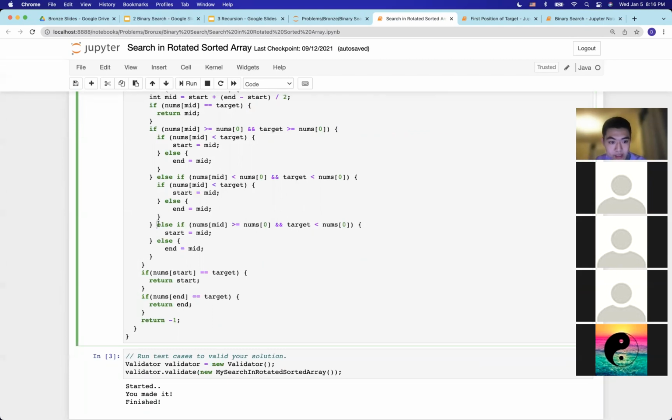Otherwise, you catch another case: if the midpoint is in the first part of the array, but the target value is in the second part of the array, you set the starting point equal to the midpoint. So you're basically pushing the starting point closer and closer to the target value, since you know that the target value is in the second part of the array, or the later part, right? And in the other case, if the midpoint's in the second part and the target value is in the first part, you do the opposite.